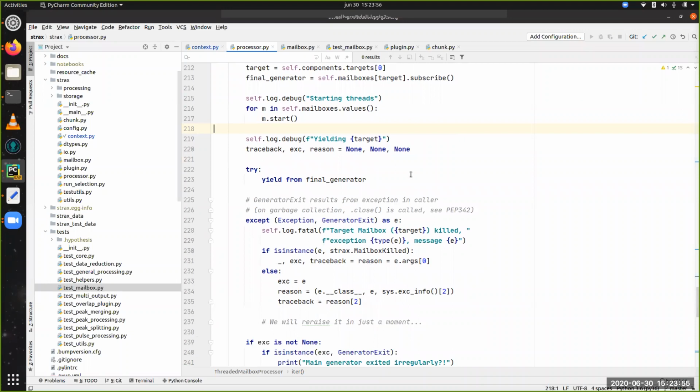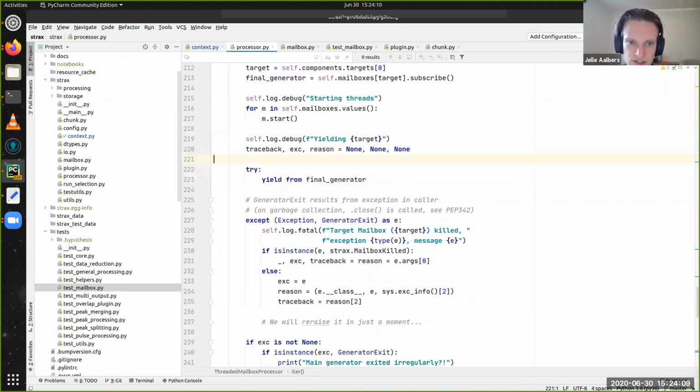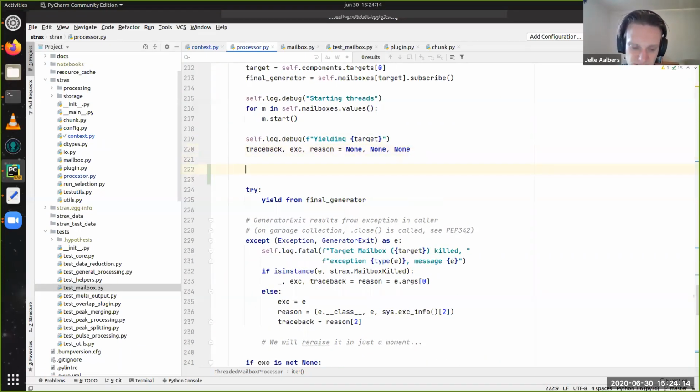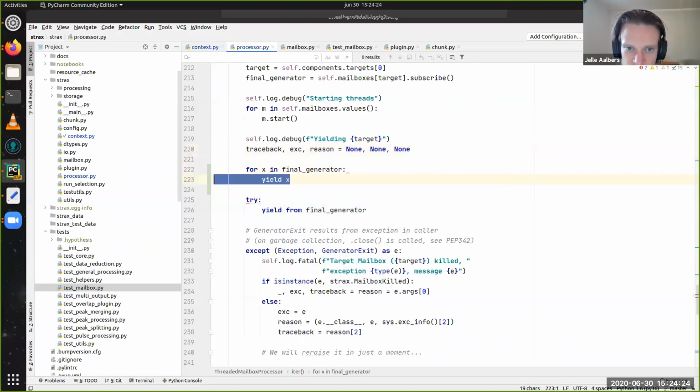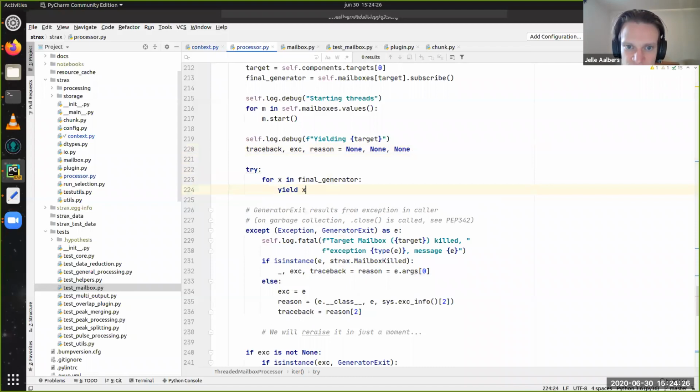Hey, I have a Python-related question. Could you maybe explain briefly the difference between yield and a generator and yield from, for example, for the final generator? Sure. So what yield does is it just yields the thing. What yield from does is basically a shorthand for "for X in final generator: yield X". So we could have written this, and that would have done exactly the same.